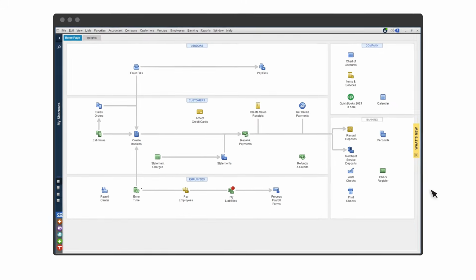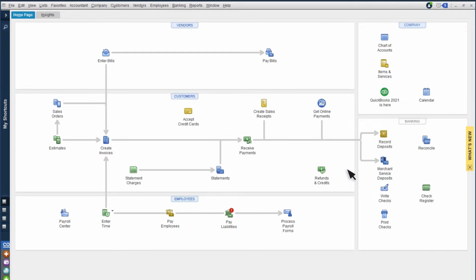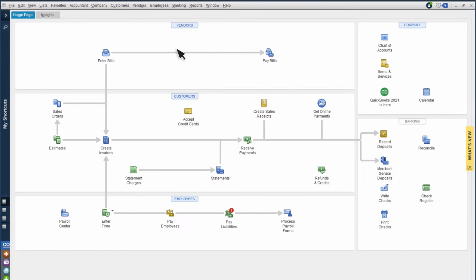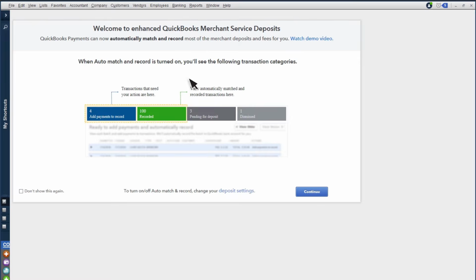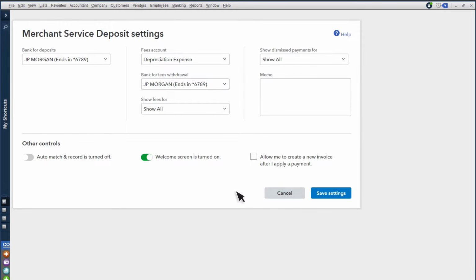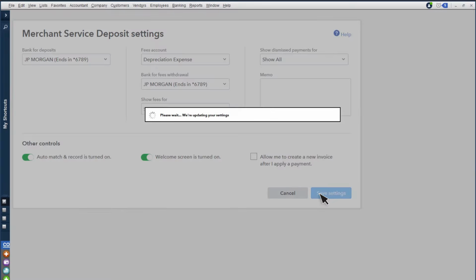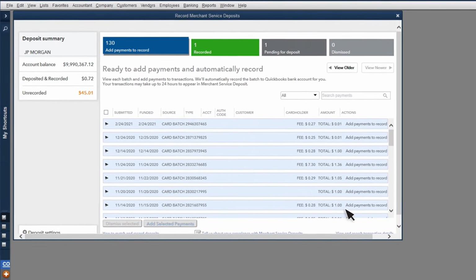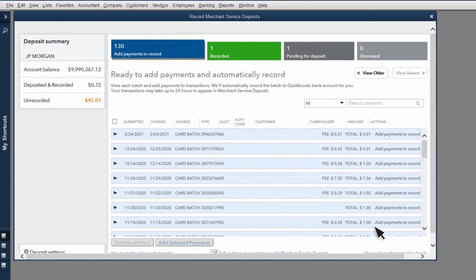To get started, make sure automatic matching is on, so QuickBooks will deposit and record customer payments for you. Go to Banking, then select Make Merchant Service Deposits. Select Change Your Deposit Settings. Make sure Auto Match and Record is on. If not, turn on the Auto Match and Record setting, then save. QuickBooks will now record deposits as accounts receivable and fees as expenses in your chart of accounts.